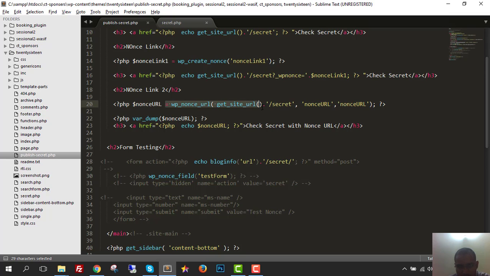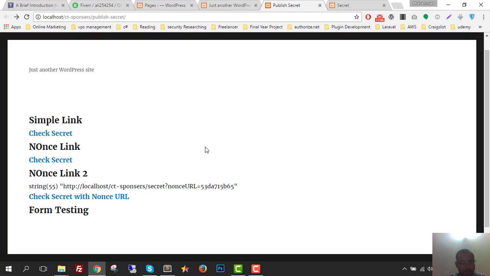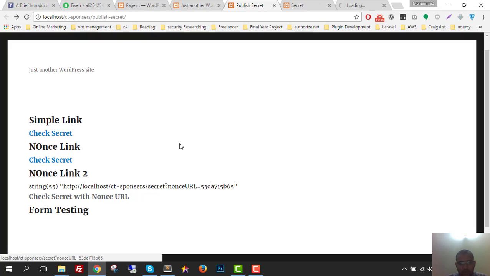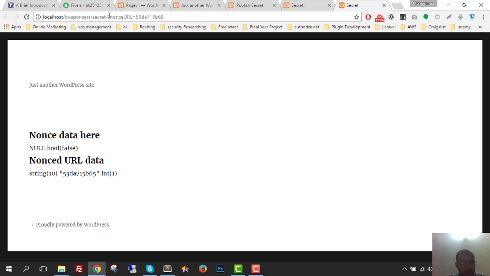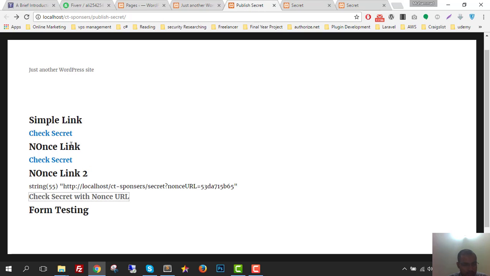I have generated the URL with this function, and I have just simply embedded this URL and shown it over here. So you see over here, the first nonce that we had is not functional, that is false, and this is the second nonce, and it verifies and it works well. So this is the first thing that we had.